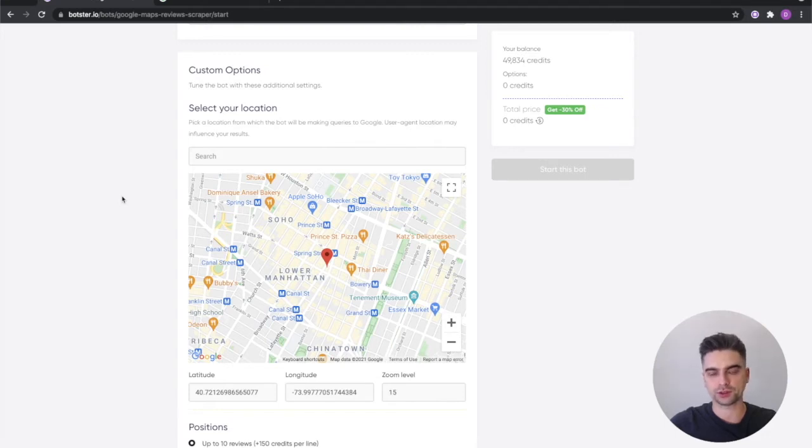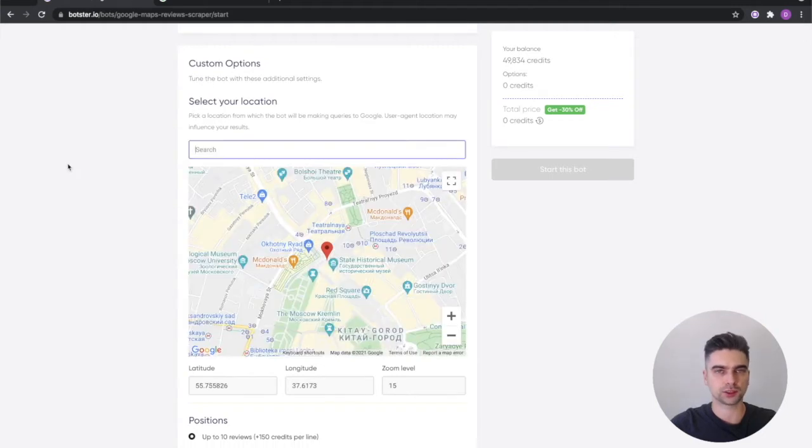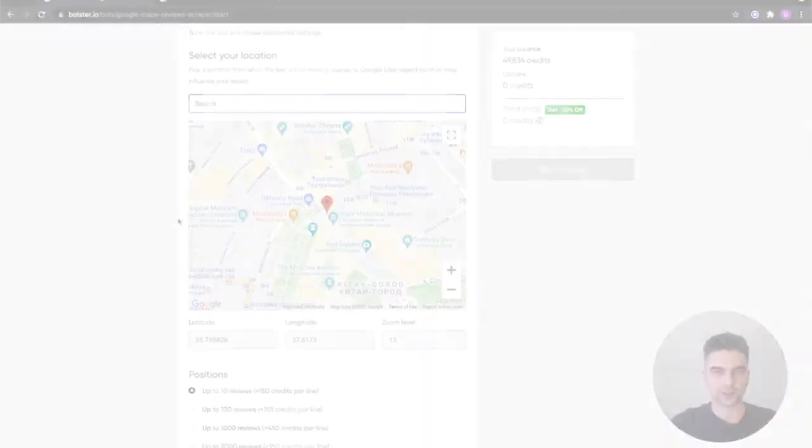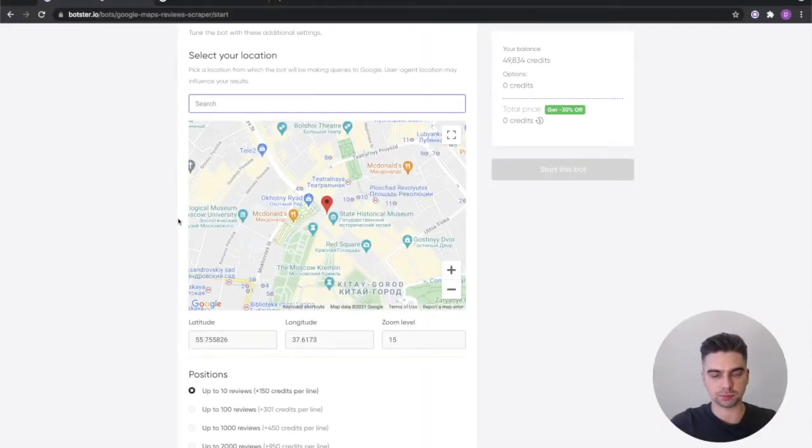You don't really have to do that, but Google does tend to change the output order of the reviews depending on the location of the requester. So I'm not going to change anything, but if you are looking for language-specific reviews, Google does tend to vary the output data depending on user agent location. That's really all you need to know about this block.